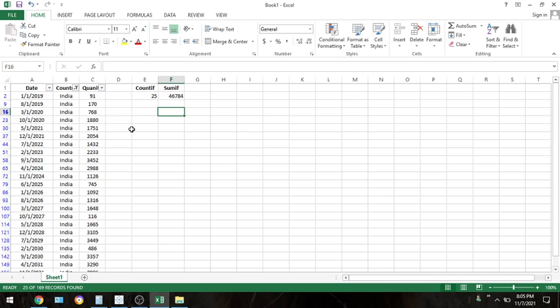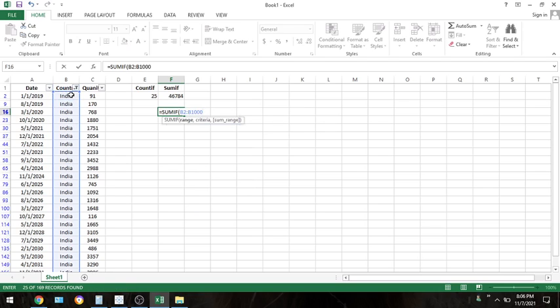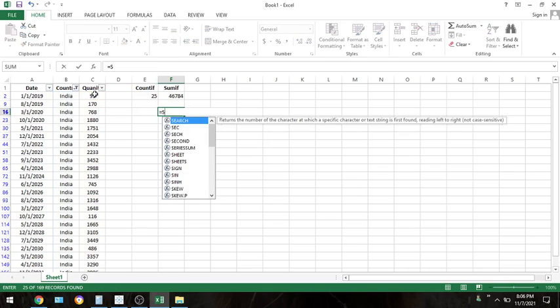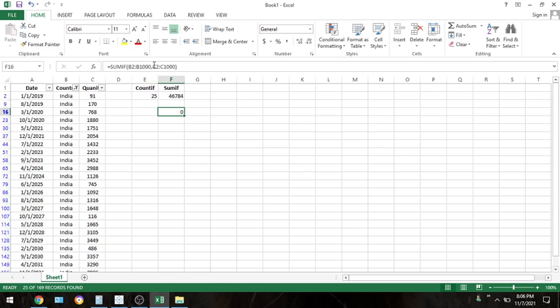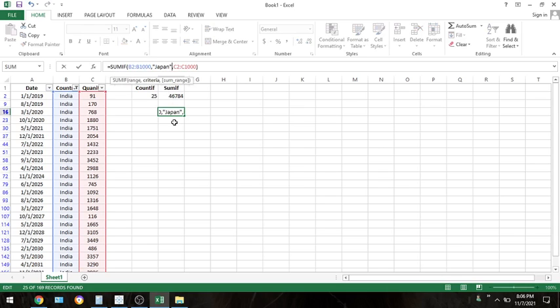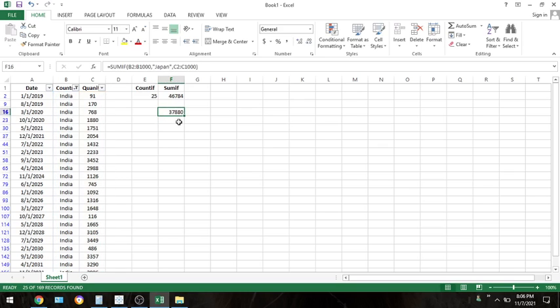Similarly, if I wanted to have for Japan, then I will write SUMIF. What is my range? Range is from B2 till B1000. Now my sum range is again from C2 to C1000, right? But here before that we need to write the condition as well, right? So similarly, what is my condition? My condition is Japan. Okay, right? Japan is my condition which I am looking for. So Japan, you got this value.